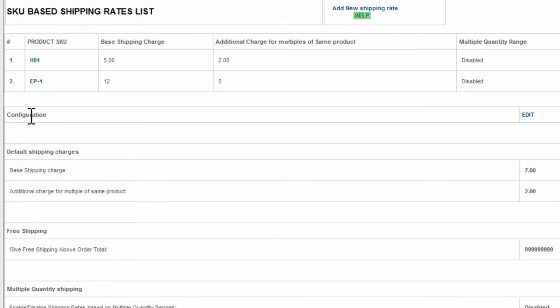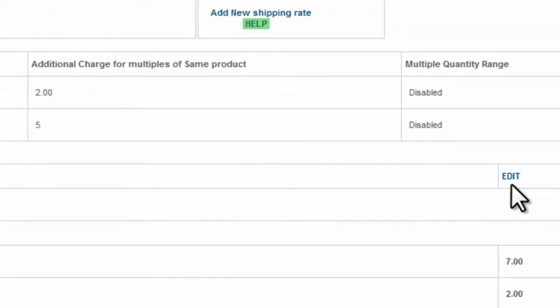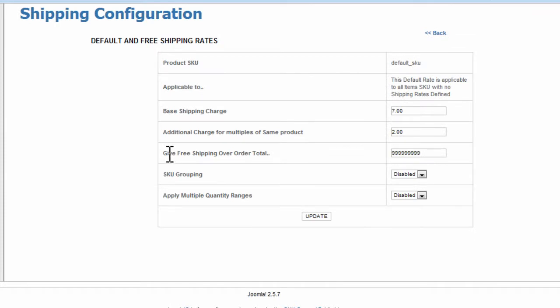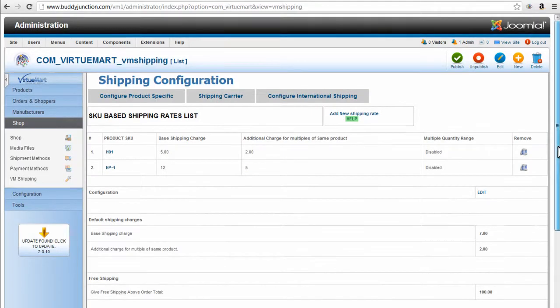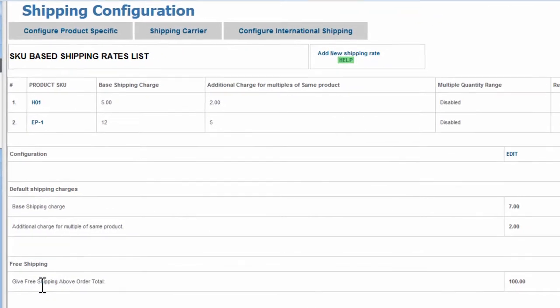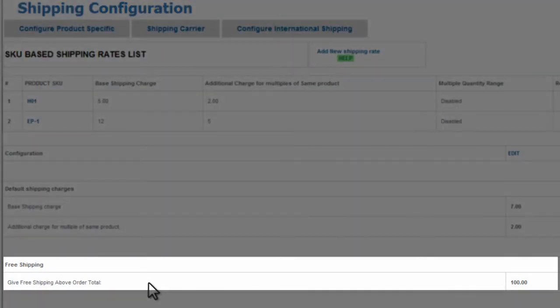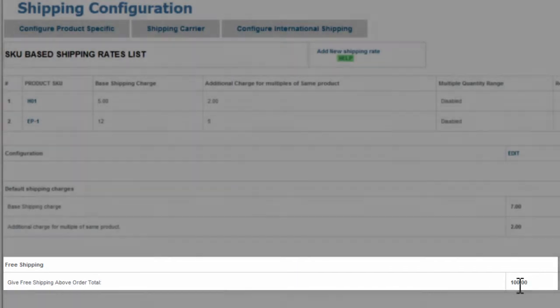So the first thing we want to do here is in the configuration row, click on Edit. And then there's a line item here that says give free shipping over order total. Right now we have like 9 billion or something. We want to delete that and put $100. And then click Update. Now what this is going to do is give free shipping if the total amount of the products in your cart add up to over $100.